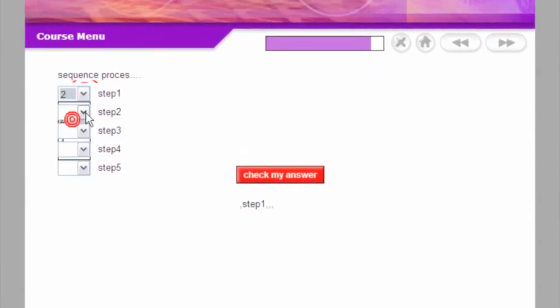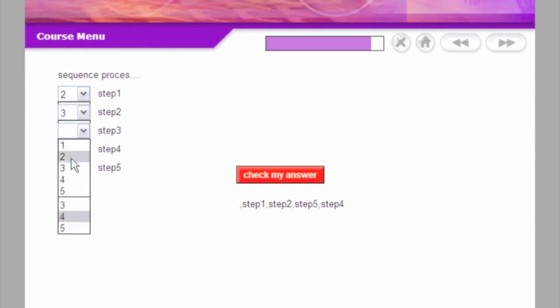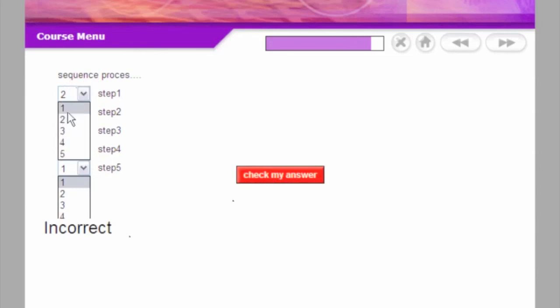So let's put these in the wrong order to begin with. And we'll check our answer. And you can see that's incorrect. And if we put them in the correct order, you'll see that they get it correct.